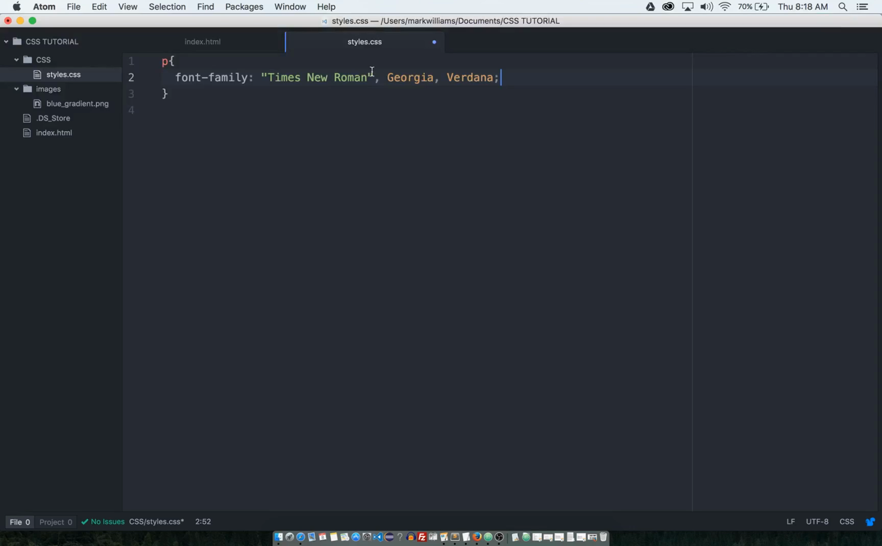So, one thing you want to do is, if your font family is more than one word, you want it in quotations. If this font was like Georgia Loves Peaches, or something along those lines, you'd want it in quotations. But since it's one word for Georgia and Verdana, that's cool. But Times New Roman is longer, so you have to put it in quotations. It's just a way for the browser to read it as the font you want. So cool, we got that.